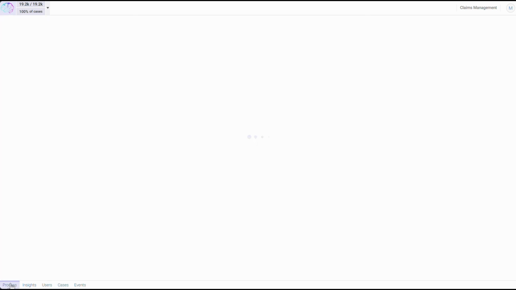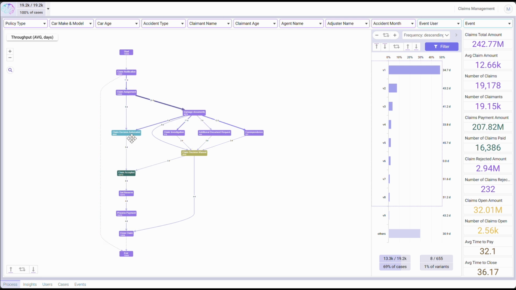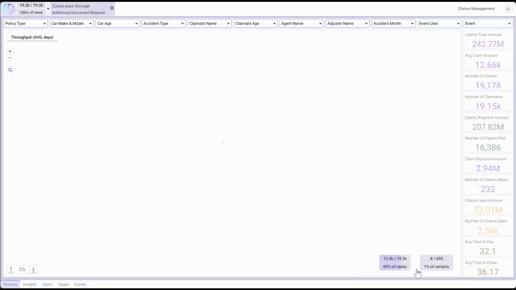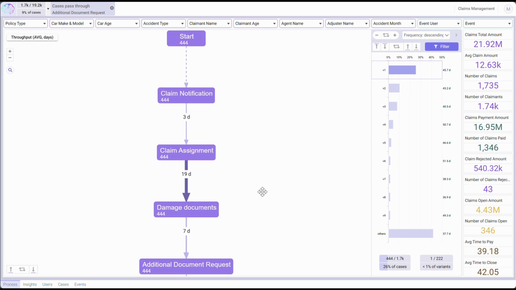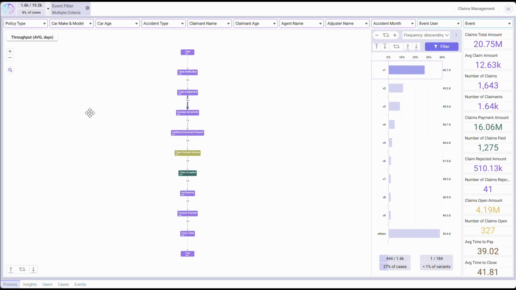Let's dig a bit deeper into our process flow. I select Additional Document Requested and remove the other filters. Via the dynamic selection at the top, I now also select where further inquiry did not happen. This shows me 1,643 claims, or 9% of the claim population.